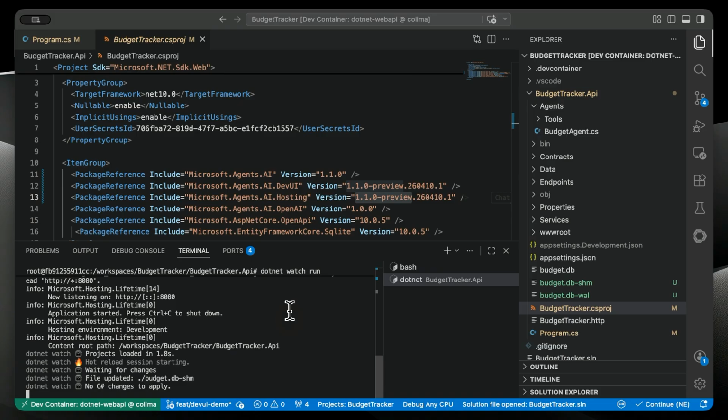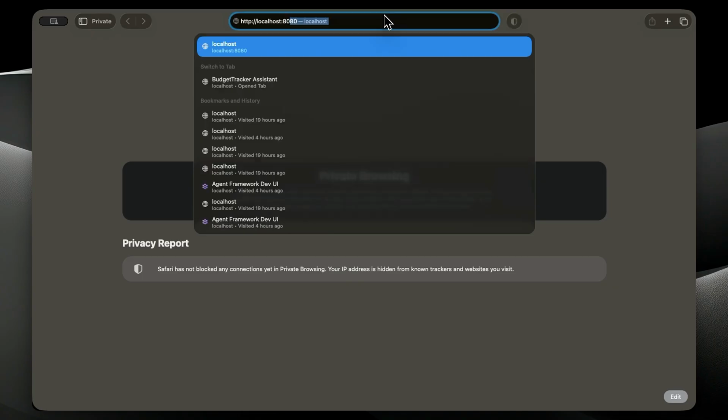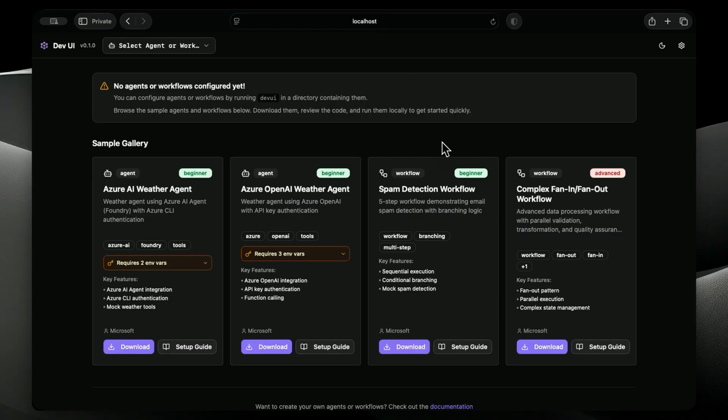Okay, so let's go to the browser window and see what we have. So I'm just going to say localhost and the port and then /devui. Awesome. DevUI is Microsoft's official visual playground for the agent framework. It gives you a full chat experience right in the browser so you can talk to your agent. You can watch your tools get called live, see every trace and event, and even check token usage for every request and response. It's perfect when you just want to test your implementation.